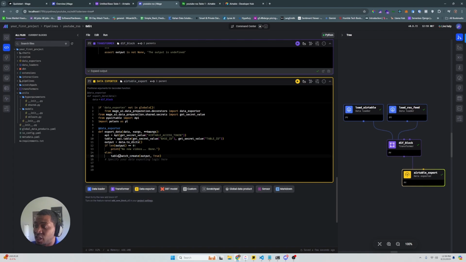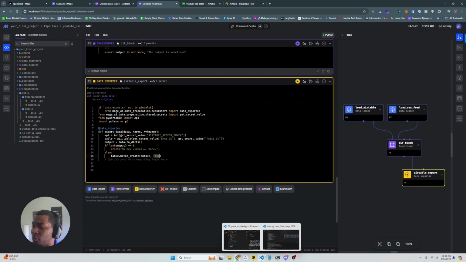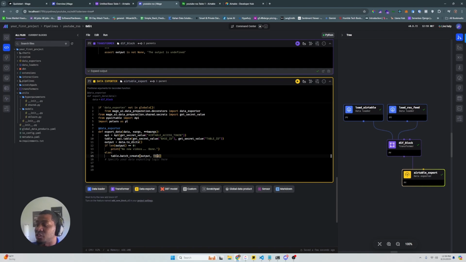And so on the table object from Pi Airtable, you can batch create, and we set this to true because we want it to infer the schema. You probably wouldn't want it to do that. You probably just want to have this set in stone, but I just set this here just because.